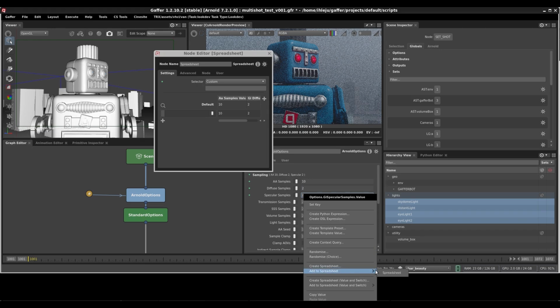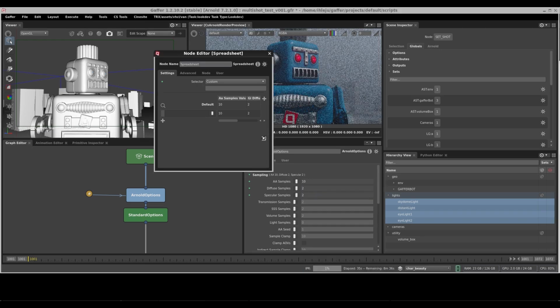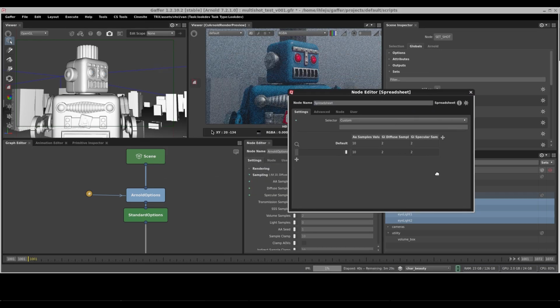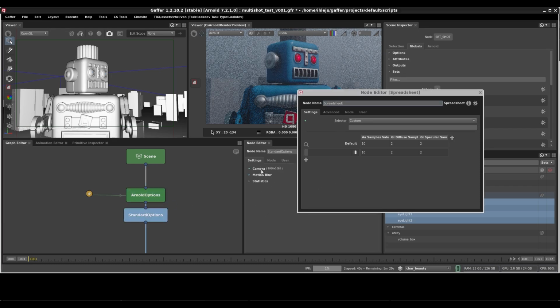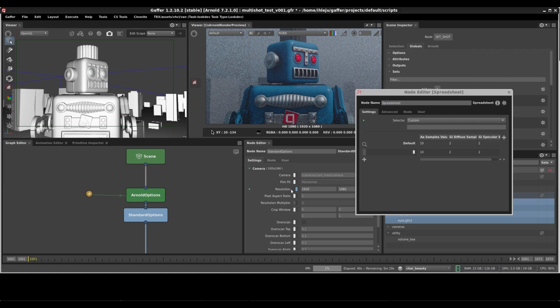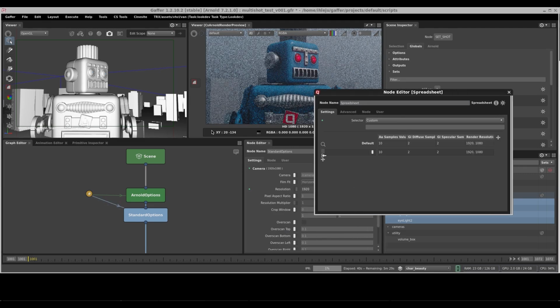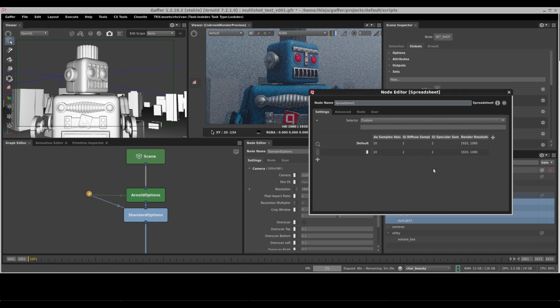And same for the specular samples. You can see that they all appear here. Let's say I also want to override the render resolution. I can add that to the spreadsheet as well. Now we have those 4 values.